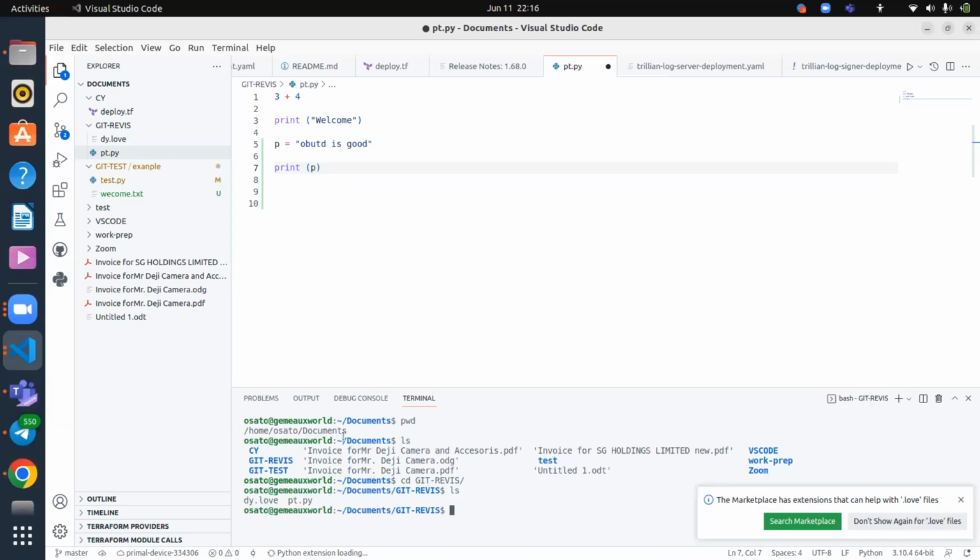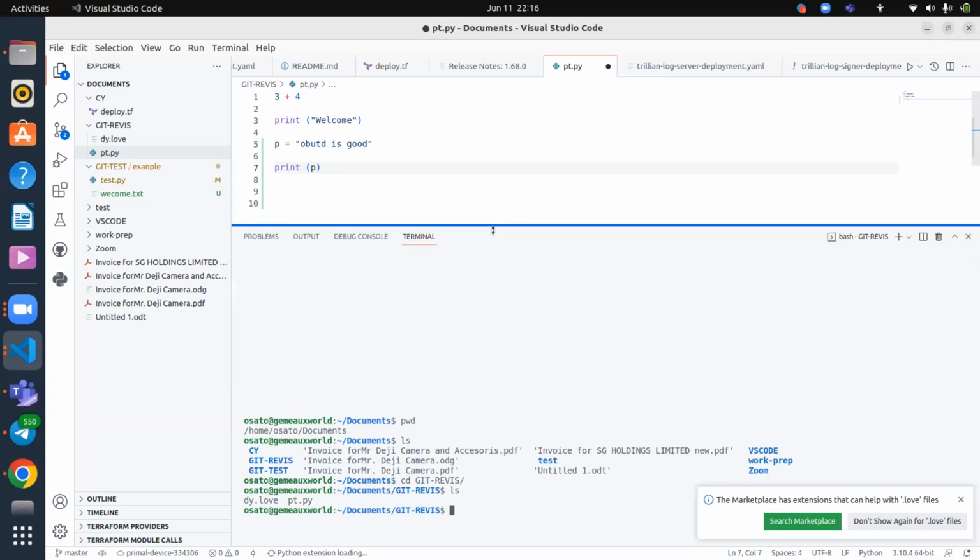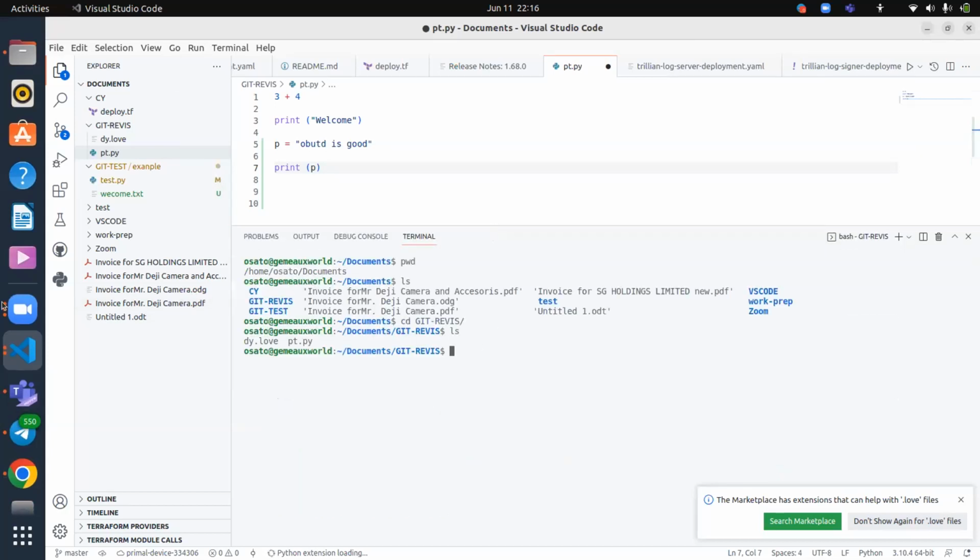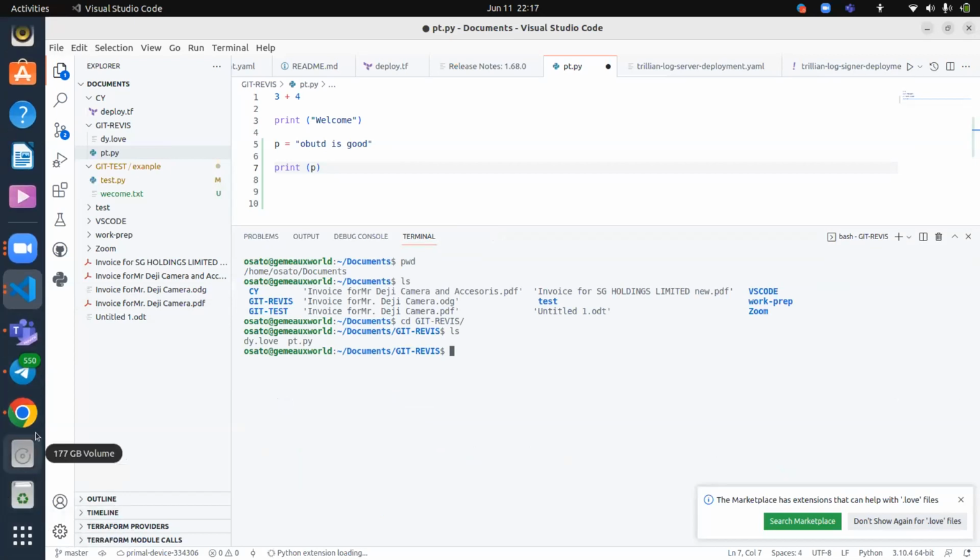So I can decide to do all my runnings here. I might decide to run everything here without even going to my terminal. You understand me? I can decide to do everything here. Sometimes this is what we do. This is where we do our stuff. If I say git, I've already entered here now, git status. You can see everything that is happening in the terminal is showing it here.